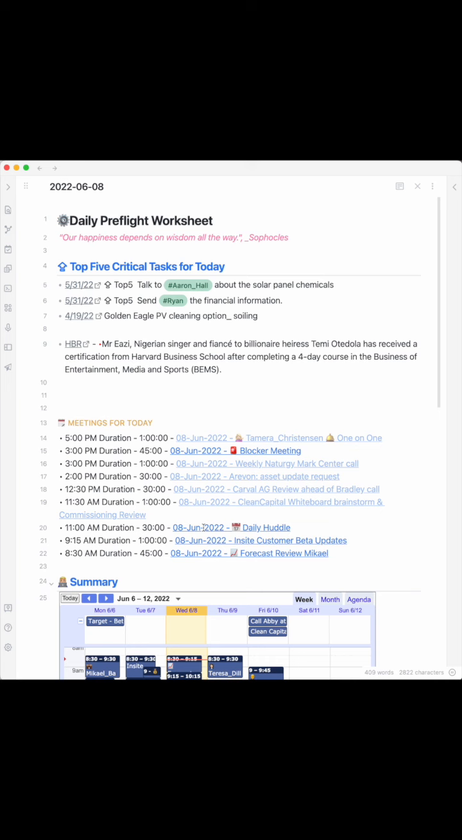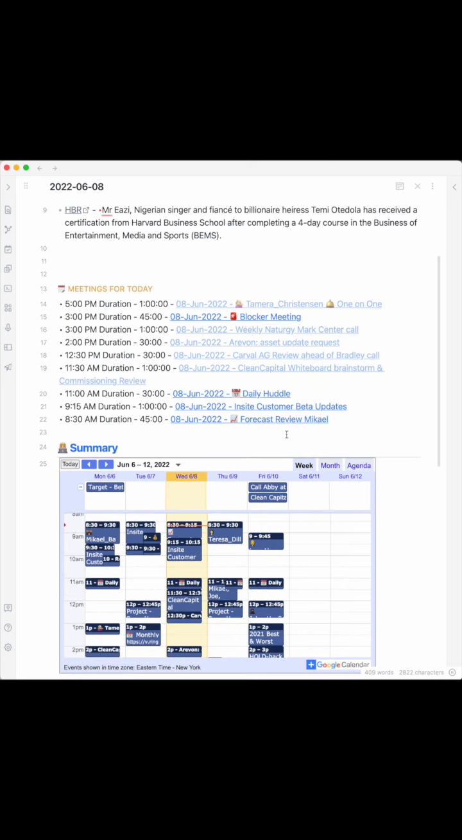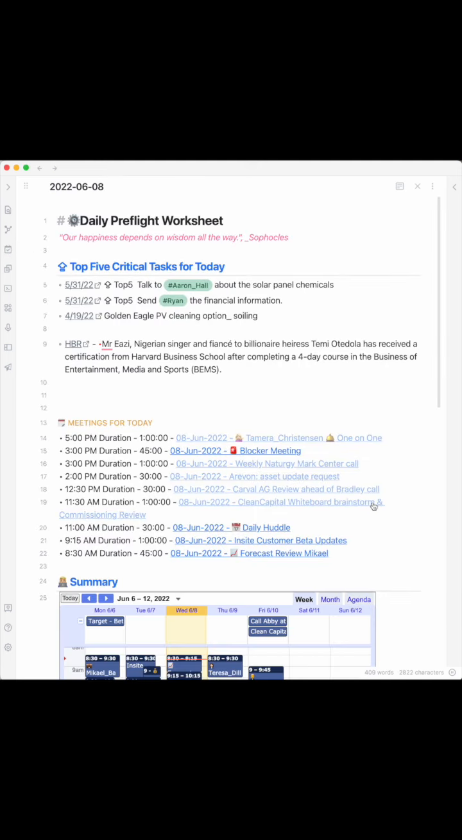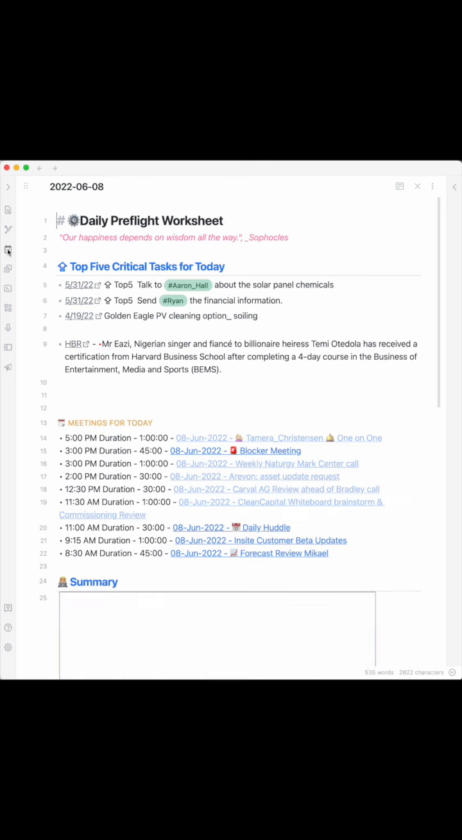I'm in renewable energy. But I use this every day because my meetings are actually links to Obsidian pages. It will create a new Obsidian page, give it the date and the name that I want, and I can populate these with my meeting sheets. This one I've already done, preparing for this blocker meeting today, and I'm going to show you how I do that.